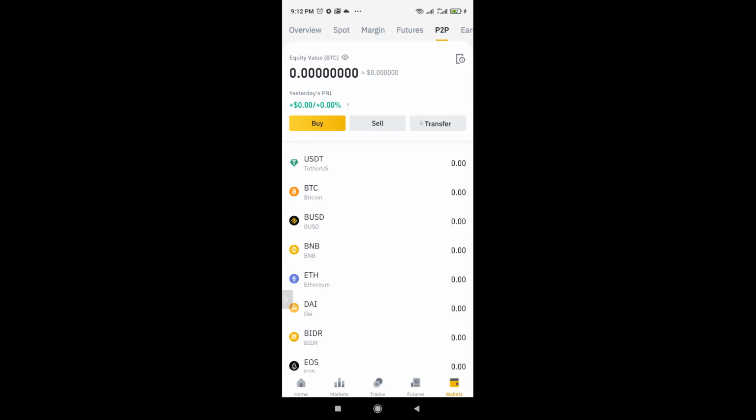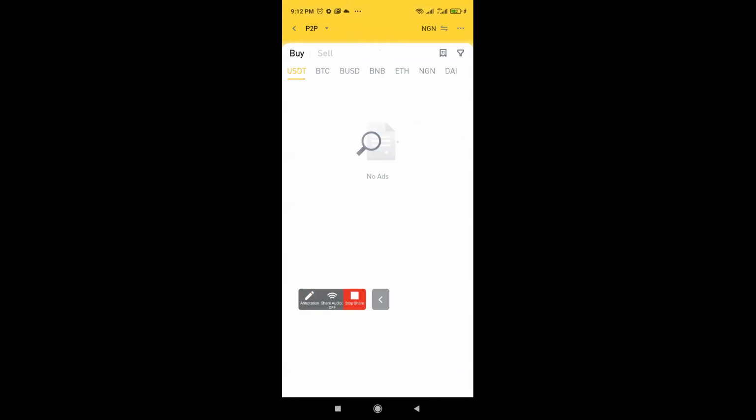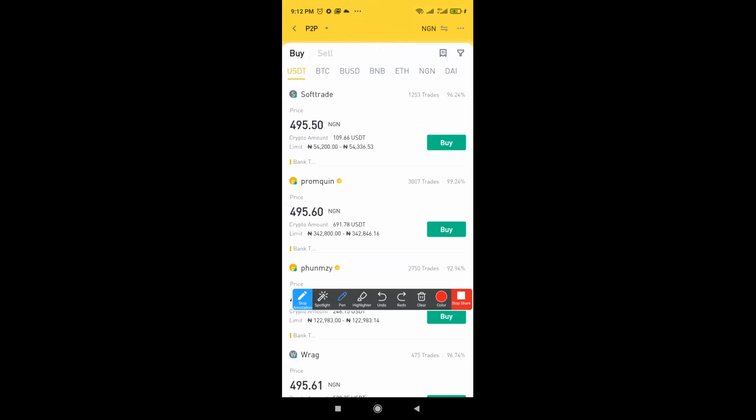How to fund your Binance wallet with P2P trading? It's very easy. Buy and sell. Buy if you want to buy. This is sell if you want to sell. Even if you click on buy here, you will still see that there's buy and sell over here. Okay. Any questions? No questions. So that means everybody here can buy or fund their Binance wallets. Okay. So please take note.